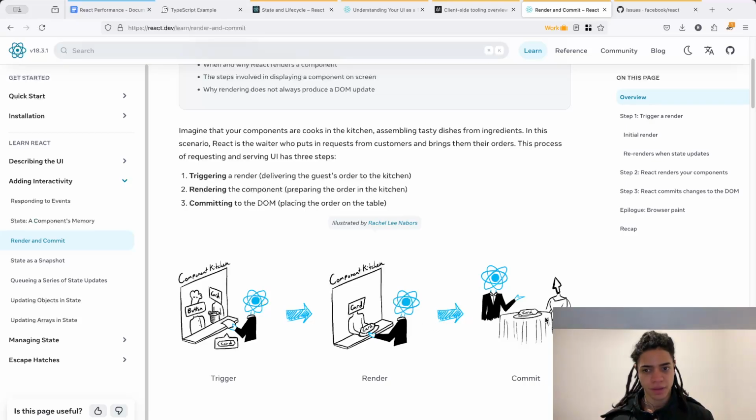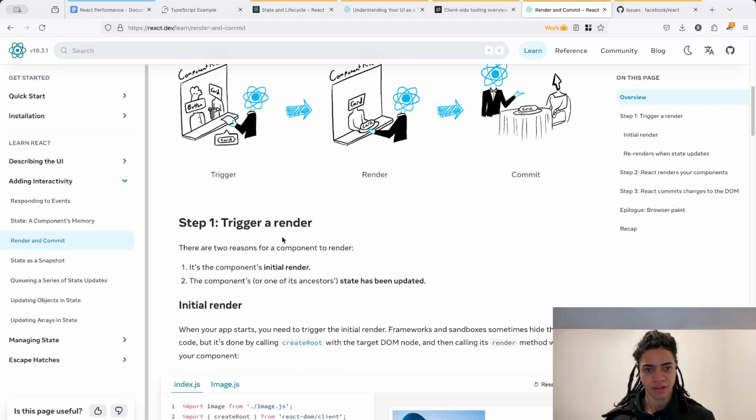And then committing to the DOM: placing the order on the table. Component kitchen. Okay, trigger a render, deliver the guest's order to the kitchen. Rendering the component, preparing the order in the kitchen, and then placing the order on the table. Committing.